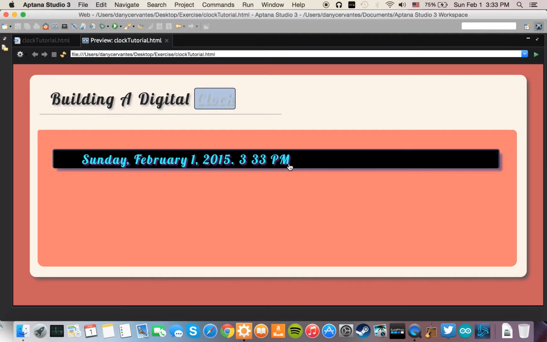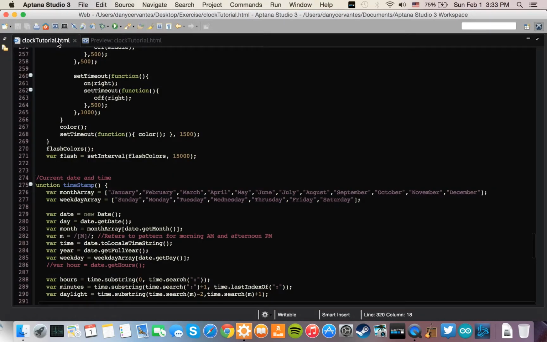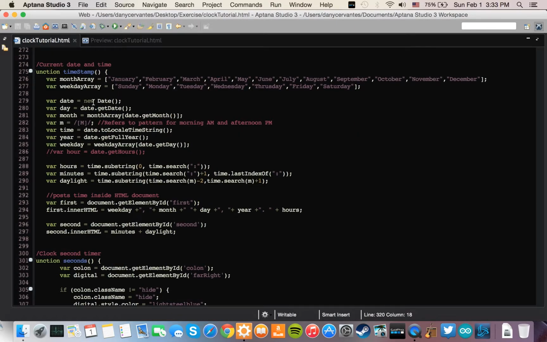The code we're going to be using to build this program is HTML, JavaScript, and to style it, Cascading Style Sheets. This is the code that we're going to be using. I'm going to take you through it from beginning to end.